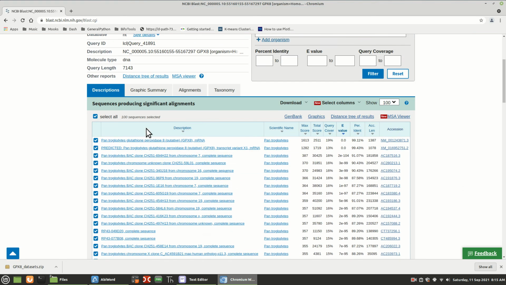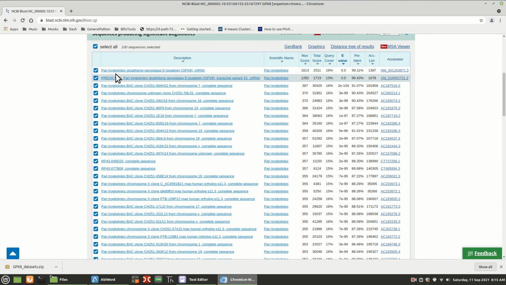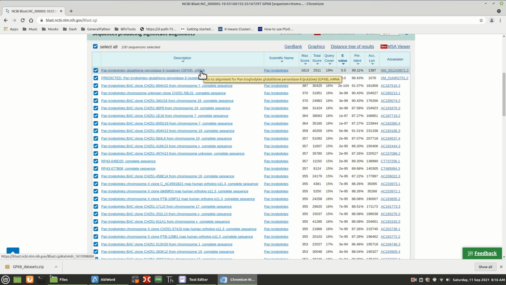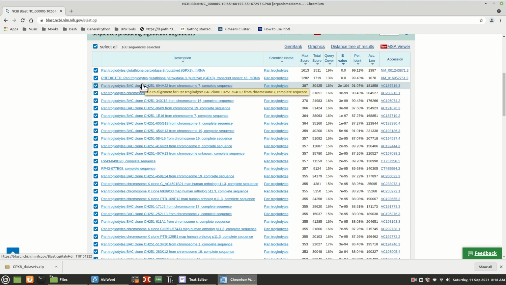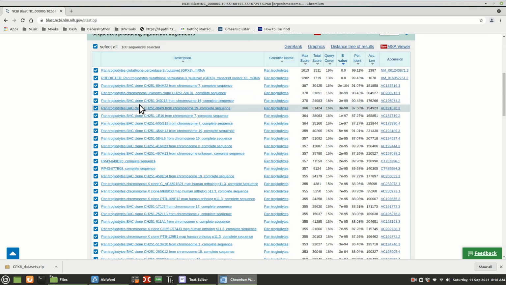Okay, now what did I get? I got pan troglodytes GPX8 mRNA. That's what we would have expected. All right, let's see if we can get the entire sequence. Aha, let's see what we've got. Now let's look over here. E value of 0. This is close to 0. All of these are close to 0.